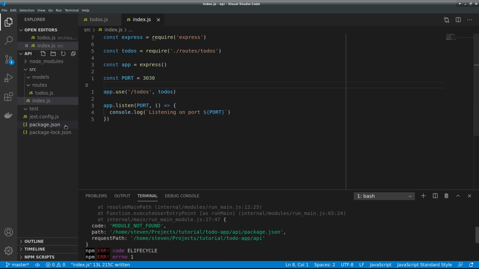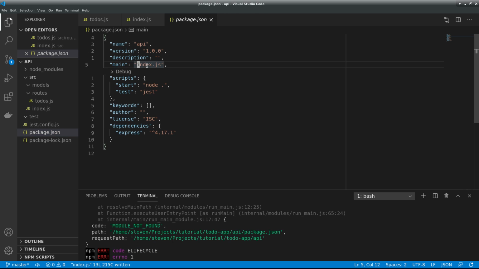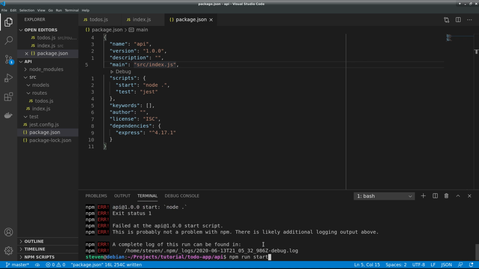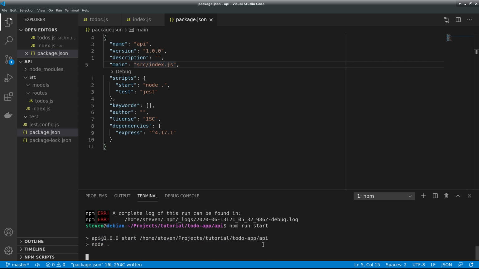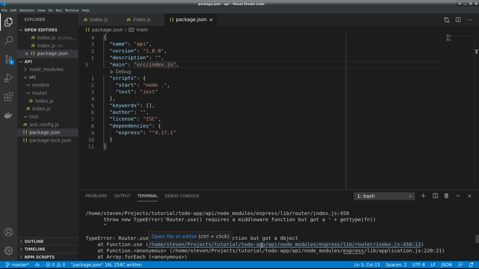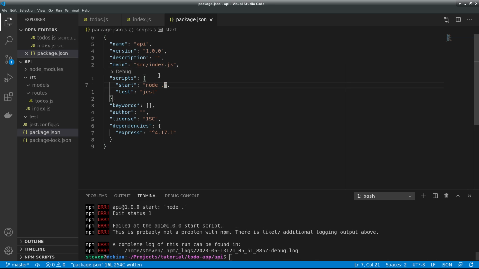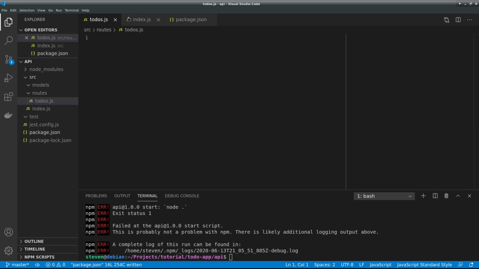Oh, also because we didn't set our entry correctly. It's in src. We'll save that and try again. I think it's still going to error, but for a different reason. Okay. Yep, okay, so router.use requires a router or a middleware function.